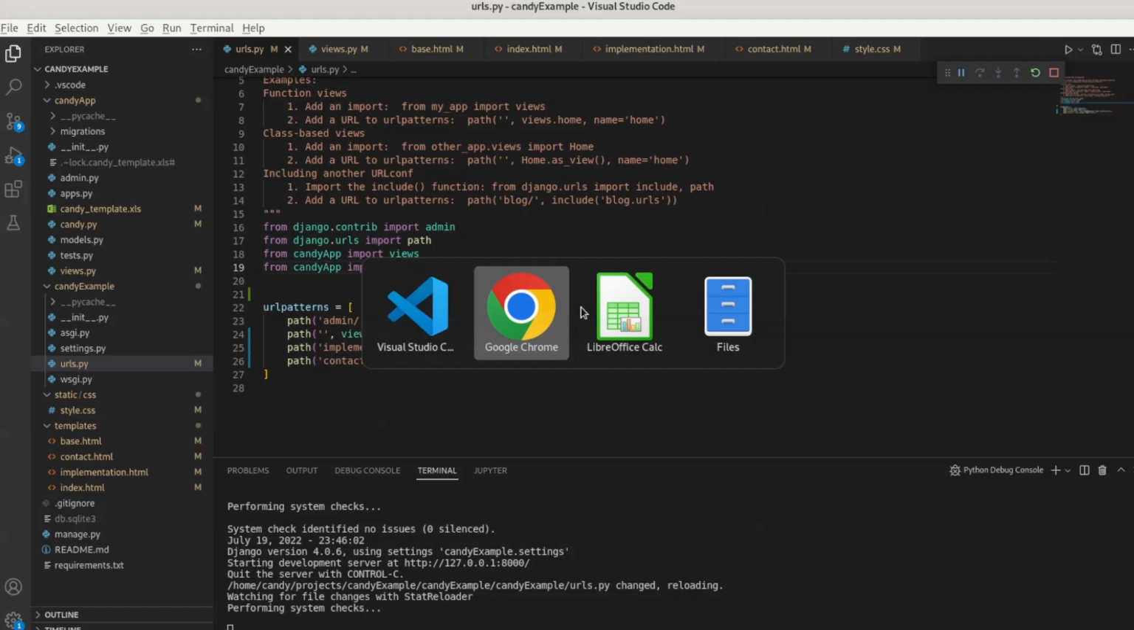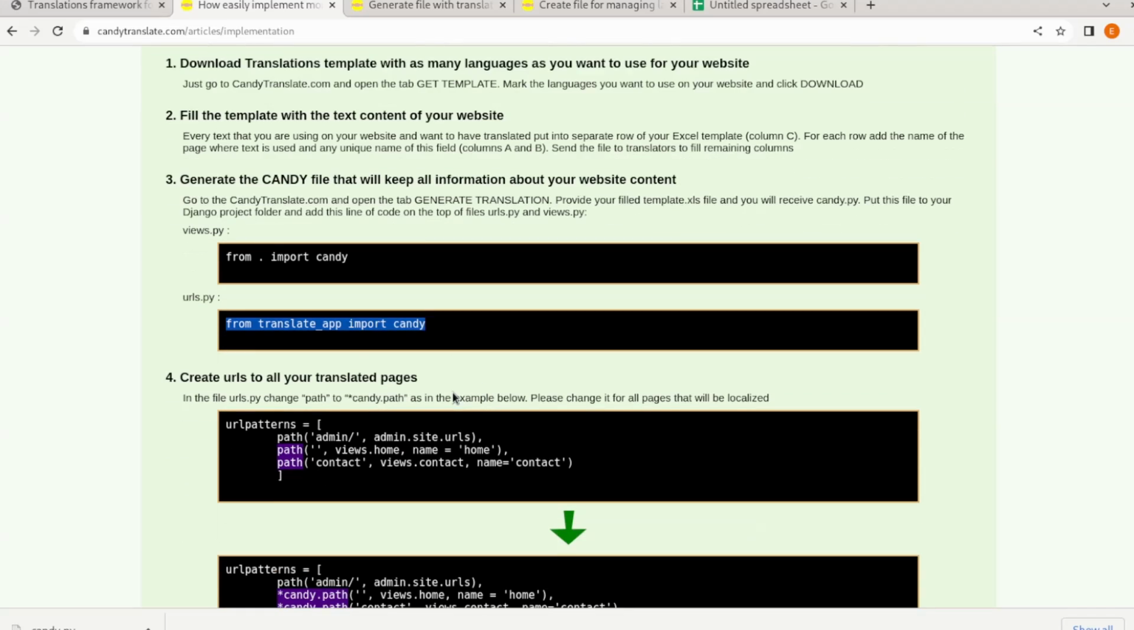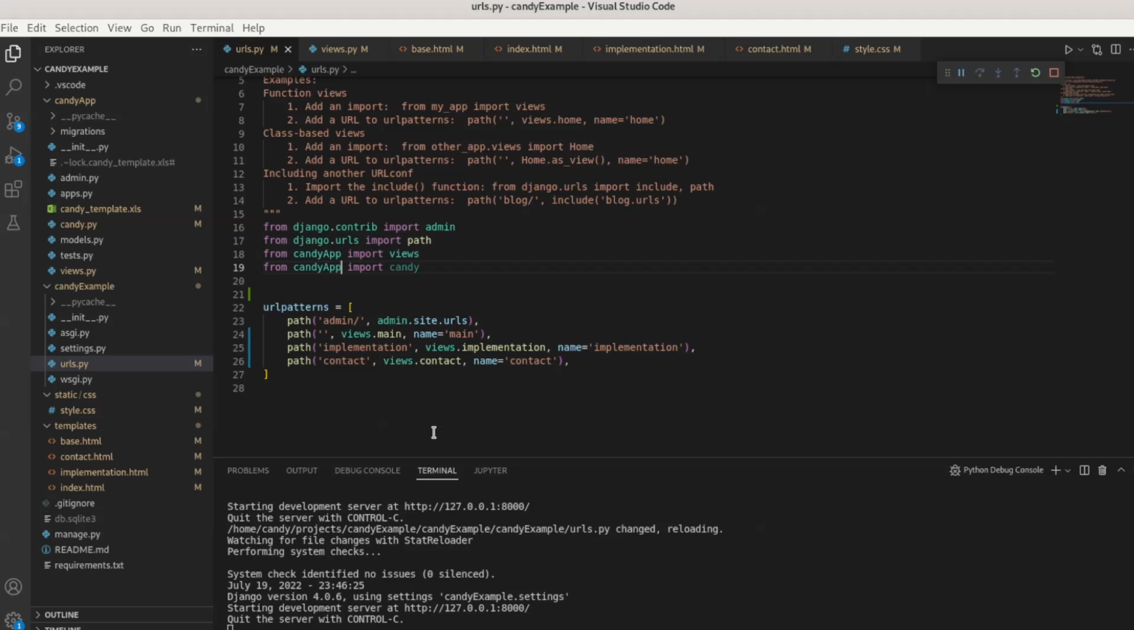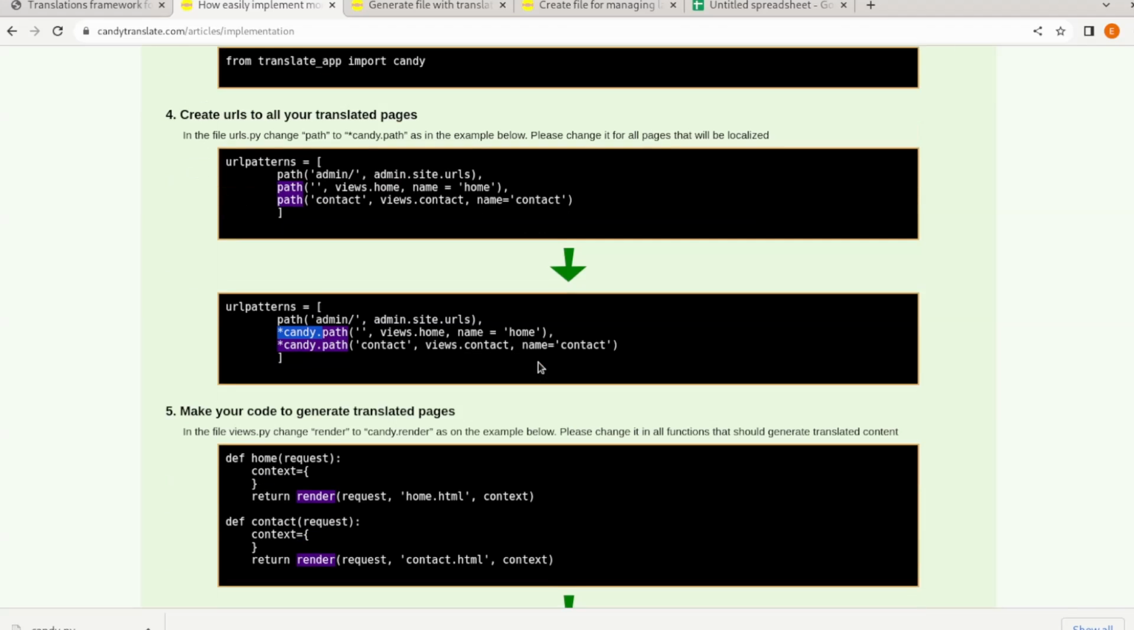We can now go to step 4. In here, we need to open the urls.py file and replace path function with candy path. I'll just copy the star candy dot and put it in front of existing path functions. We're doing that only for pages that'll be translated, so not for the admin site. And now step number 5.